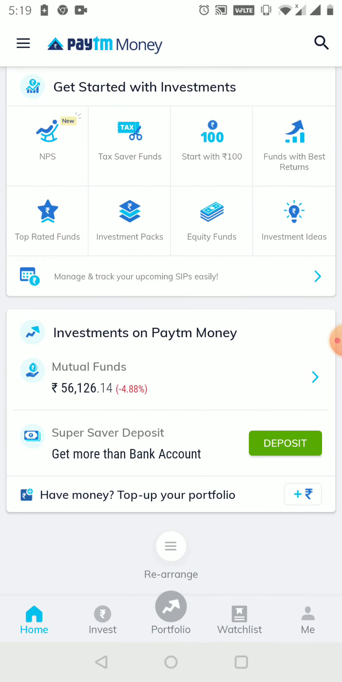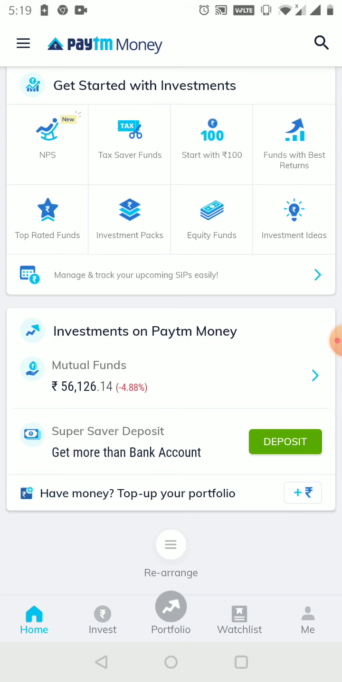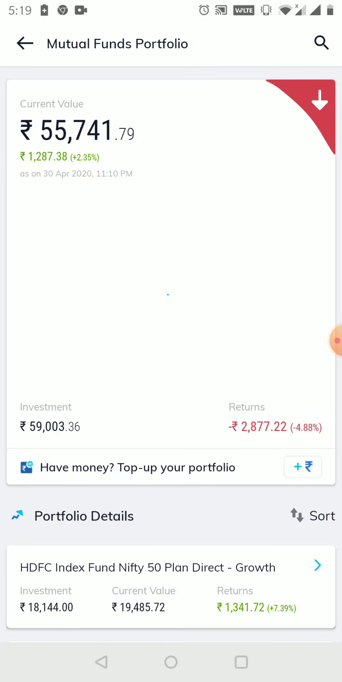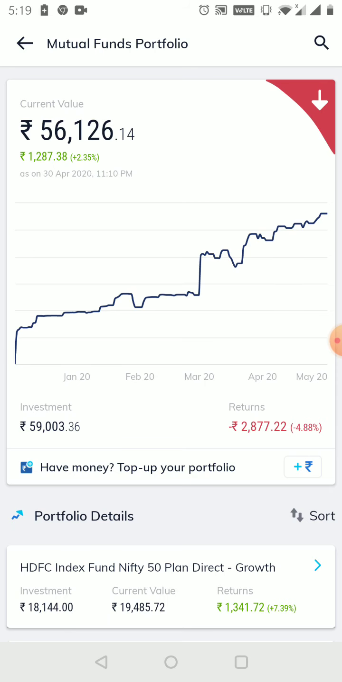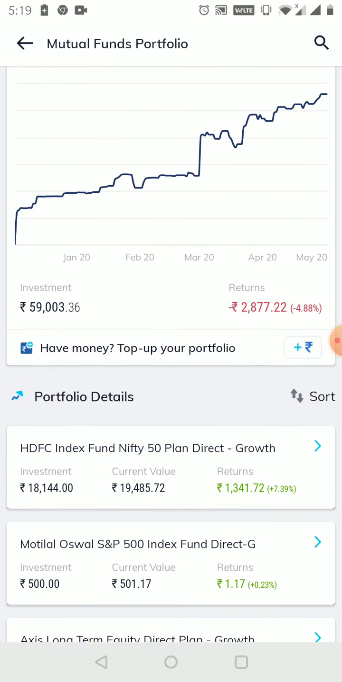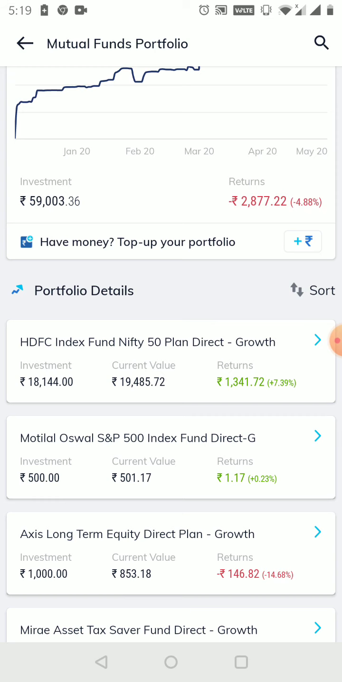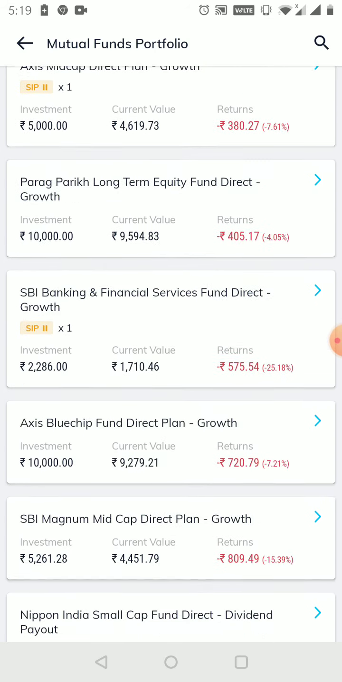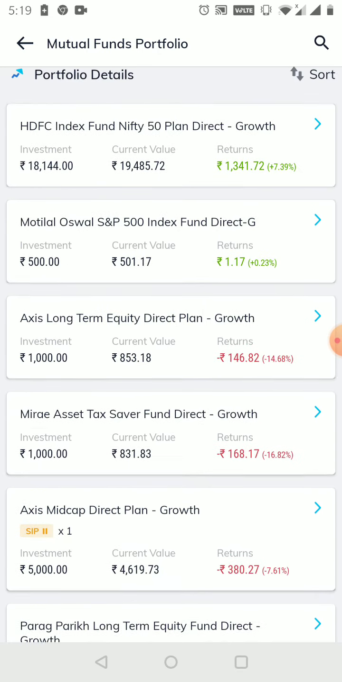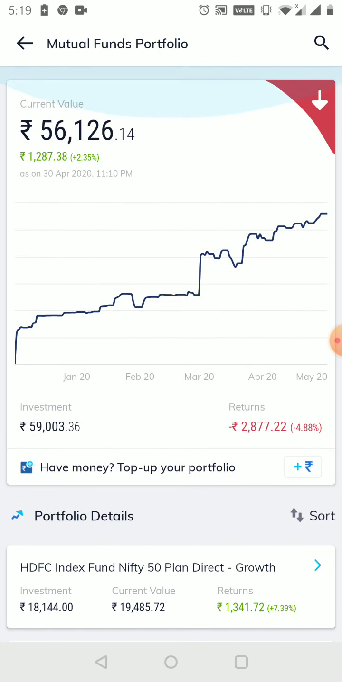If I scroll down further, it's showing my investments on Paytm Money, and this is my portfolio detail. My total investment is roughly 59,000, which I have done. Since the COVID situation is on, all the funds are showing in red.